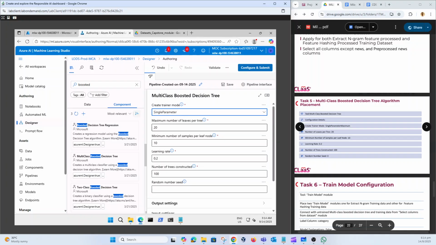Then number of the leaves per tree 20. Minimum number of samples per leaf node is 10. Learning rate 0.2. Number of the trees constructed is 100, and random seed is 0. So save it. After that, close.